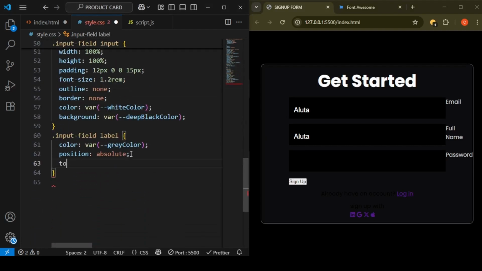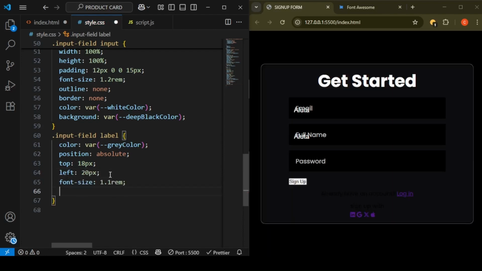Let's position it well by setting the top to 18 pixels and the left to 20 pixels. Now increase the font size and set the cursor to pointer so that when you mouse over it, we'll have a human hand. Now we want to add the floating label feature to it.